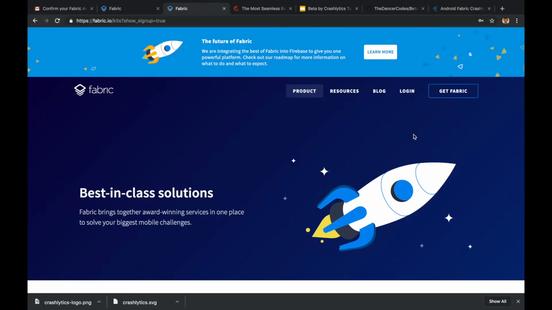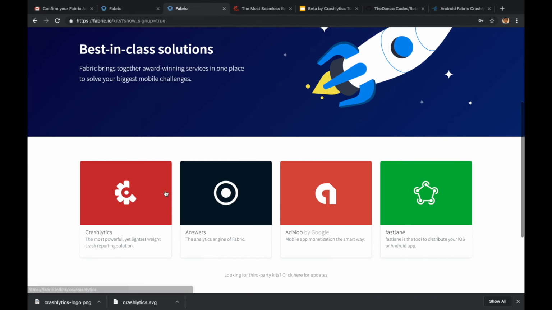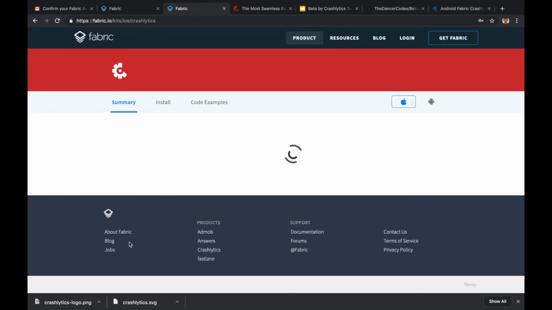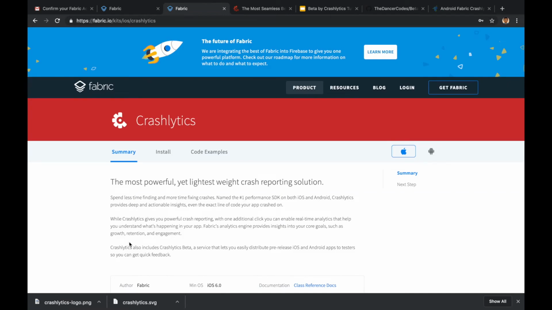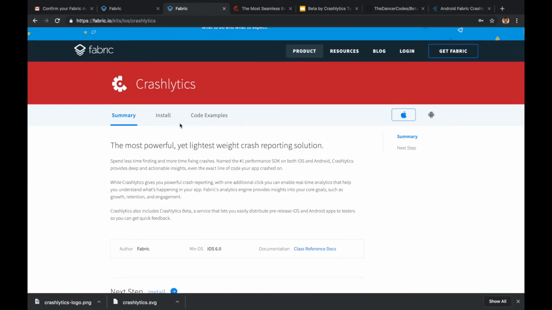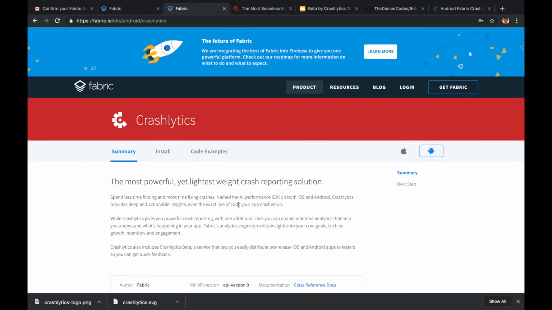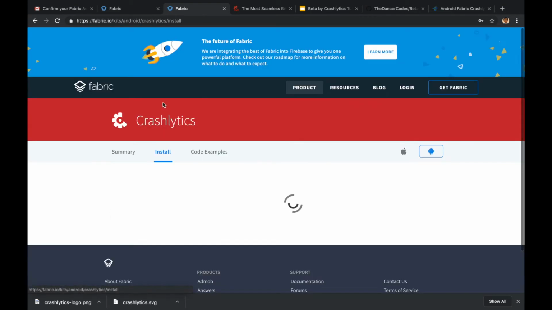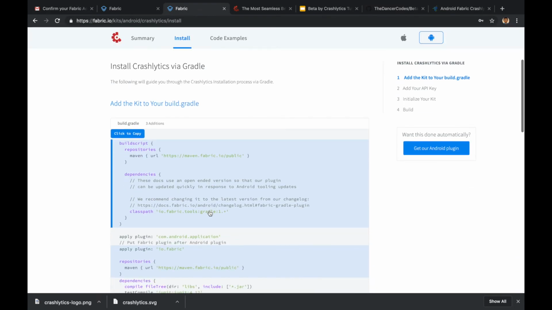So you'll need to add the SDK to your project, launch the app, and then configure the application. So we'll switch back here, and we'll need to do the SDK setup for Crashlytics. So we'll click on that particular product. We'll need to specify that it's Android, and we'll want to install.